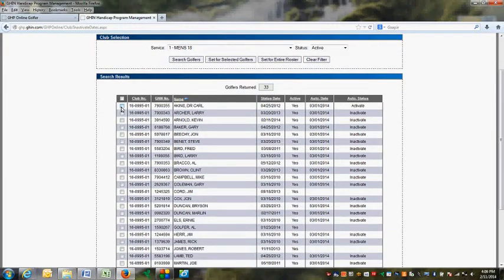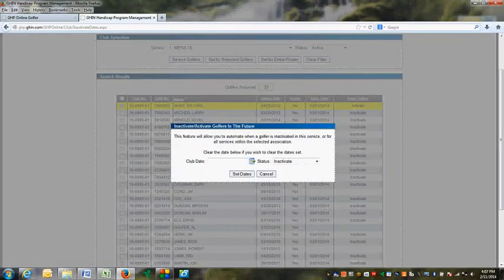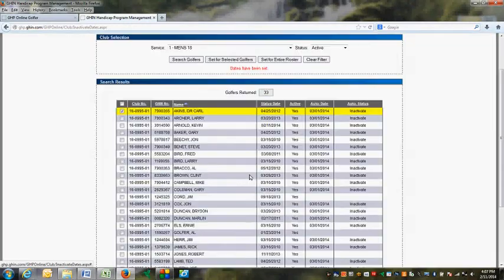I could come in here and I could select Carl, who is active right now, and I could choose the Set for Selected Golfers, and I could say that on March 1st I want Carl's status to turn to inactive. Set the date, and he's taken care of. While he's active right now, his auto status is inactivate, and the auto date is 3/1. So you can tell that while he's active now, on March 1st, he will go to inactive automatically. We've set that up for him.